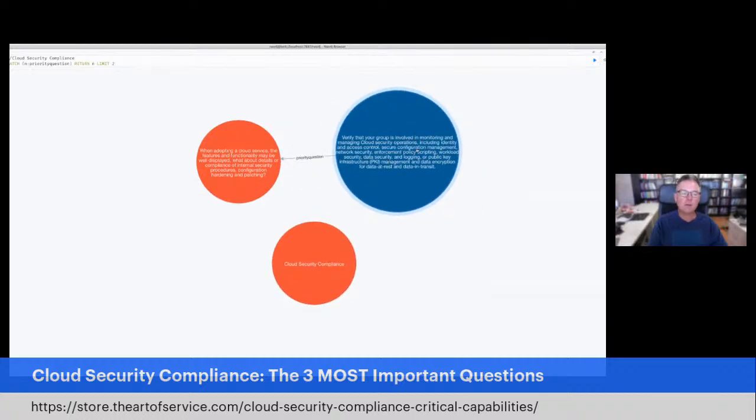You verify that your group is involved in monitoring and managing cloud security operations, including identity and access control needs to be in place. Secure configuration management needs to be in place. So what items are where and how are they related to each other. Network security, enforcement policy scripting, which is usually built in the tools that you use for SIEM, for example, and identity and access management. Workload security, data security, and logging.